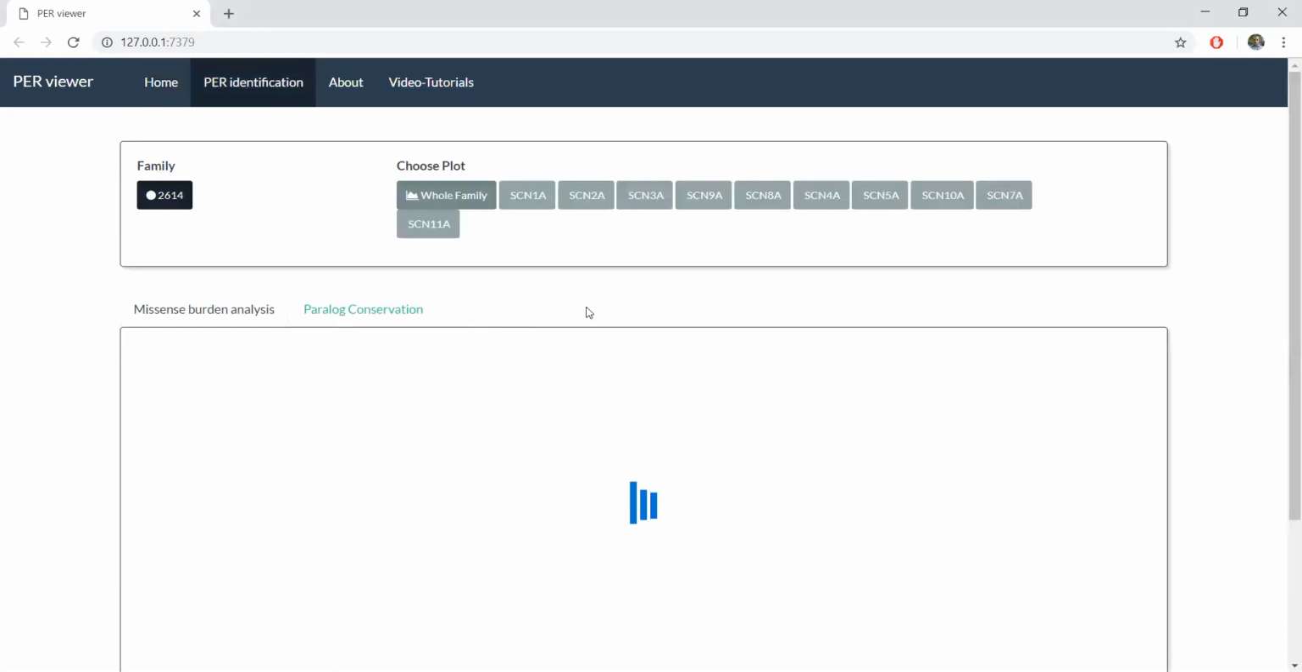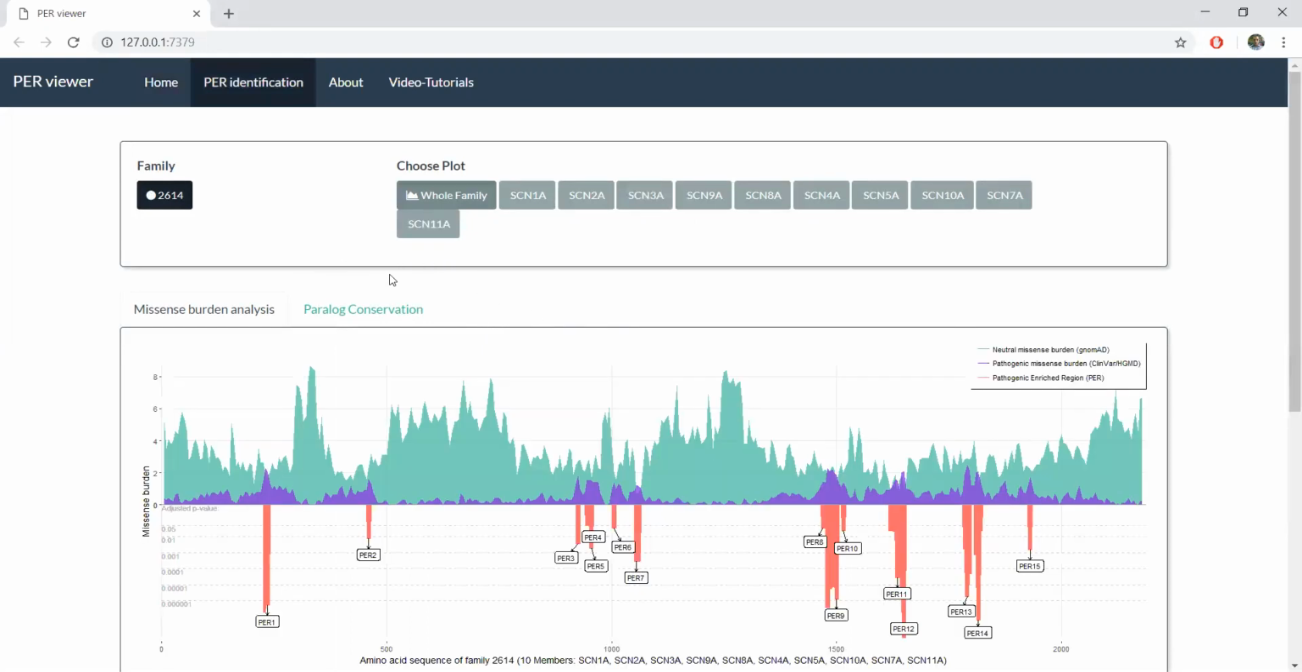If the gene belongs to a family, like in this case, family-wise results will be shown first. As we can see, the SCN1A gene belongs to a family of 10 members. The first plot is the missense burden analysis for the whole family. On the x-axis, you see the protein sequence alignment of all 10 genes belonging to this family, which in this case is 2800 amino acids long.